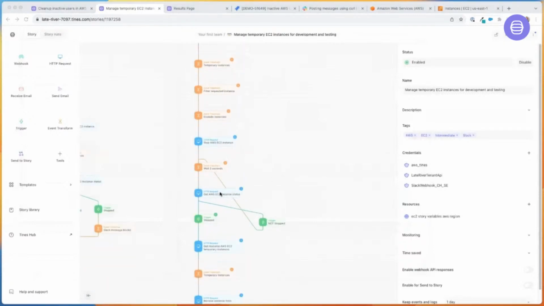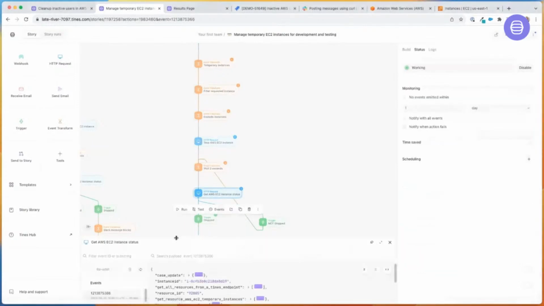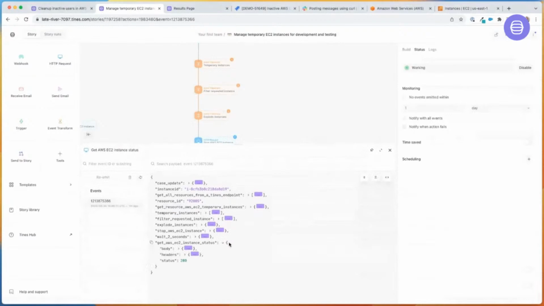And you can see again, as the events, JSON events pass through the actions, we have a little number that represents, as I mentioned earlier, the events, and we can query those events and the JSON payload within those events at any point.